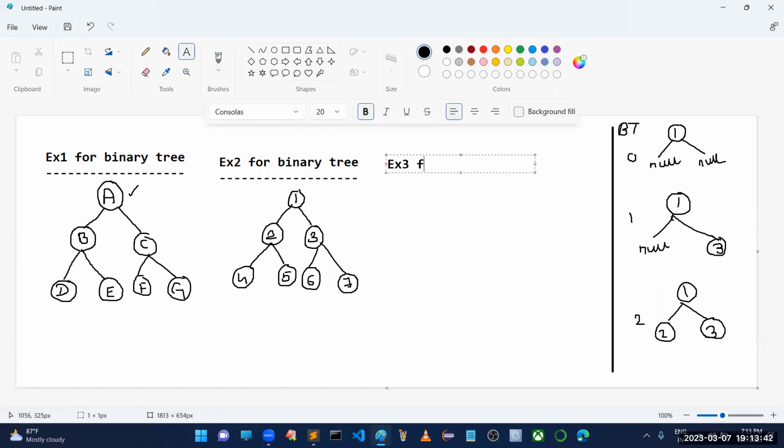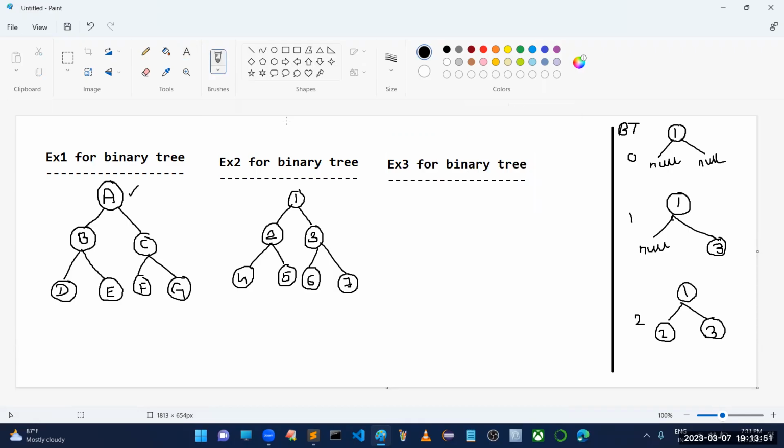What is the third example? The third example for a binary tree is, I will take a big tree here. Now see, 6 is something like the root node I am taking. For this one, a left pointer is there, which is nothing but a 4. And for this one, a right pointer is there, which is nothing but 8.